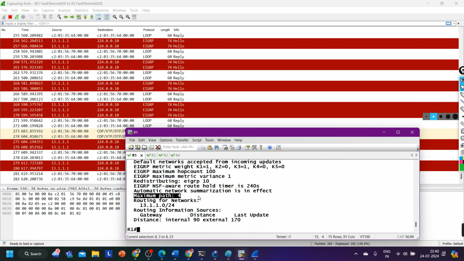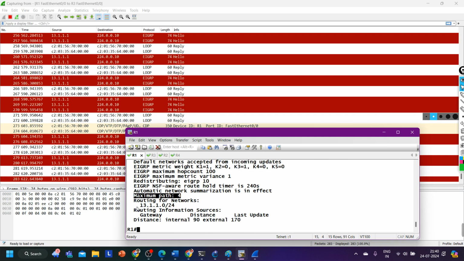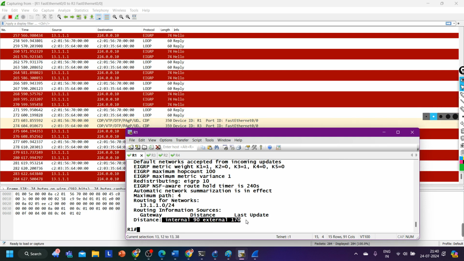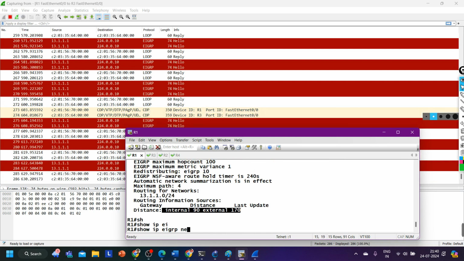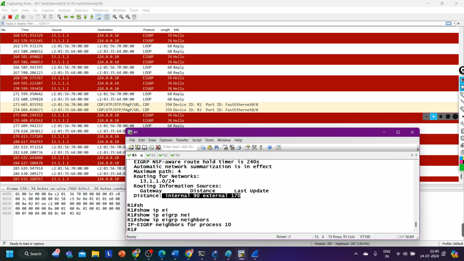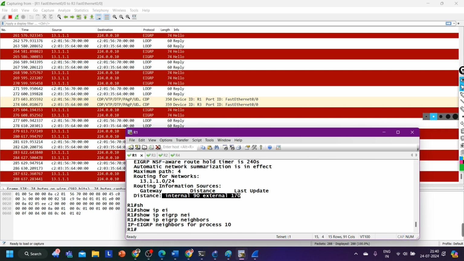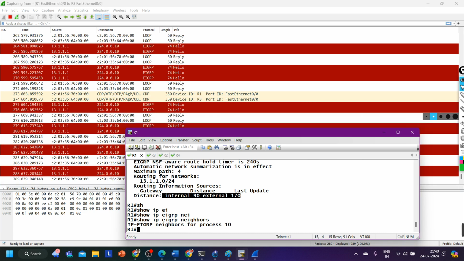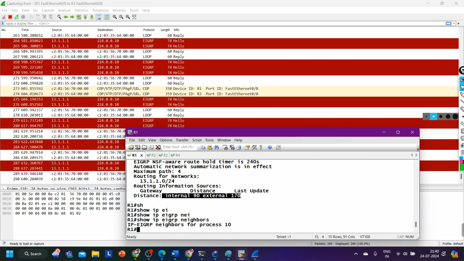How many paths can this router install? By default 4. And right now I am doing routing for this network only. And guys, AD values are 90 and 170. And show ip eigrp neighbor, this is the command to check the neighbor table. Is there any neighbor available? No. Why? Because EIGRP is not enabled on router number 3.